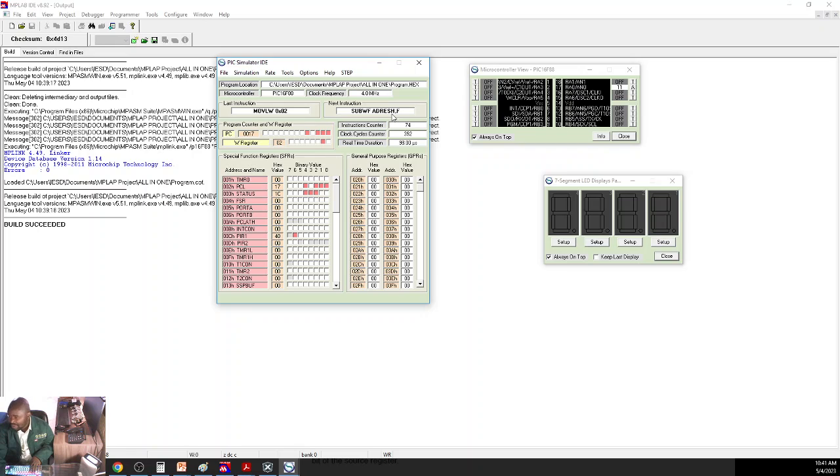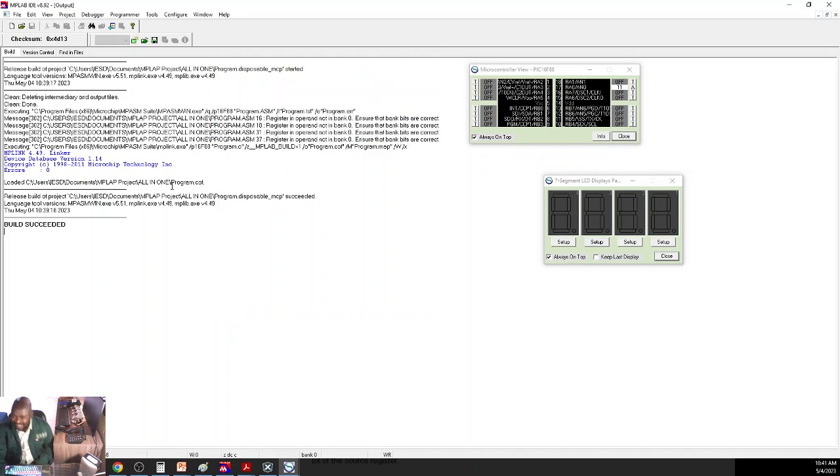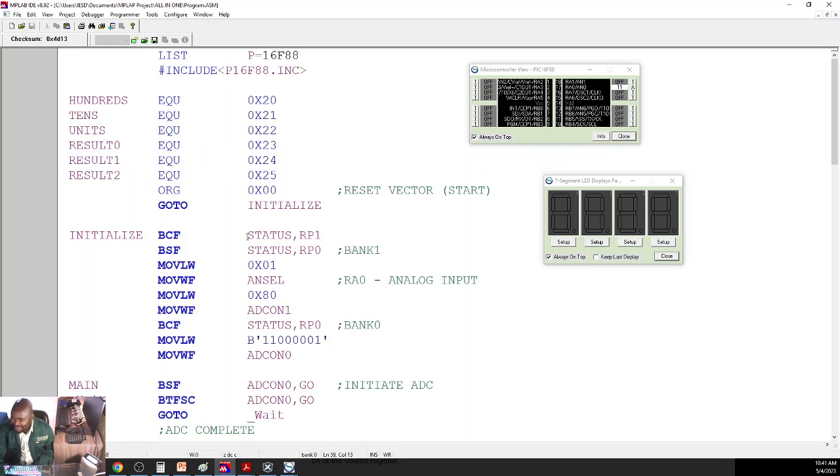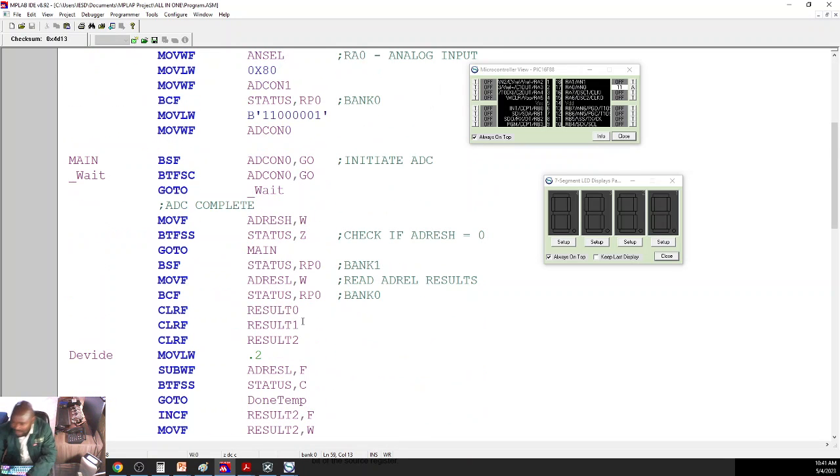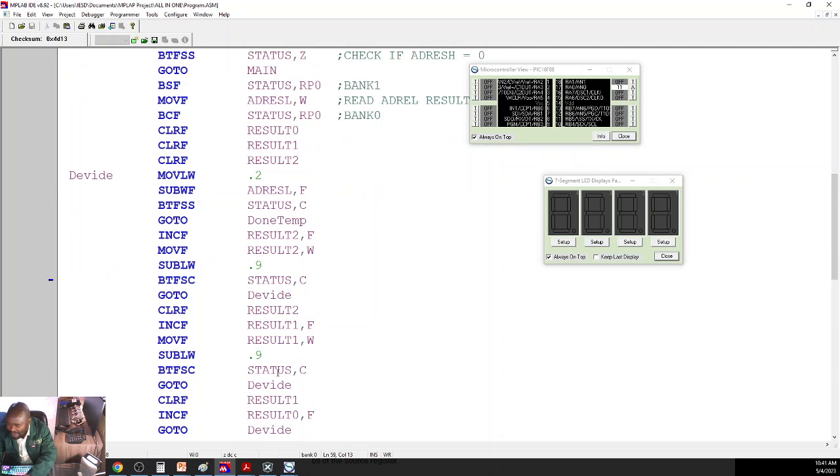Oh yeah, that's a problem. You see, subtract from address H. Even a pro like me can still make mistakes. Most importantly is being able to identify where the mistake is.